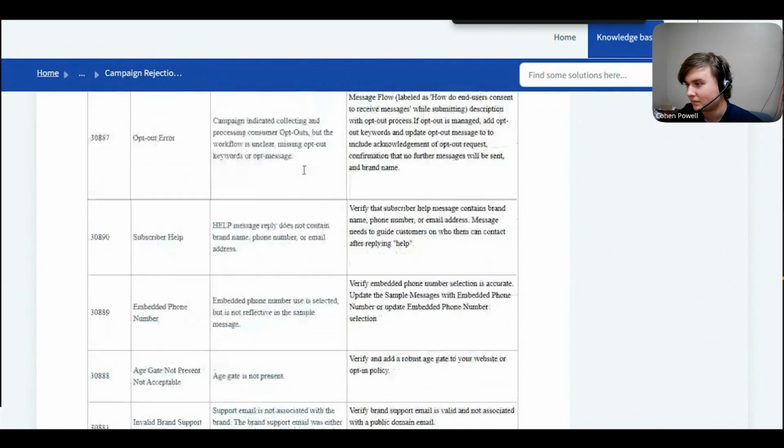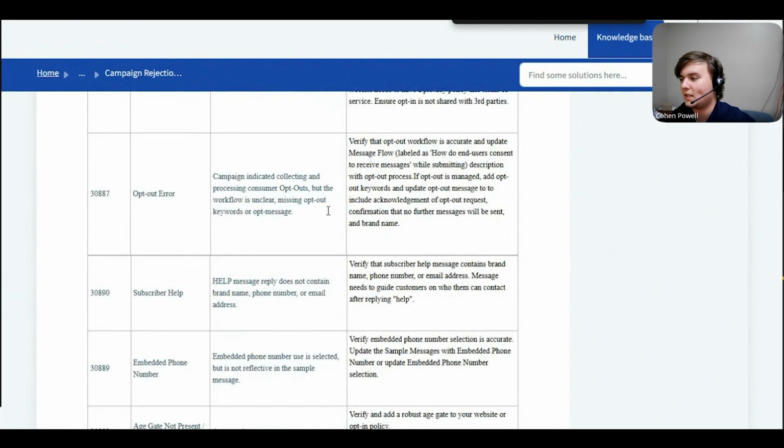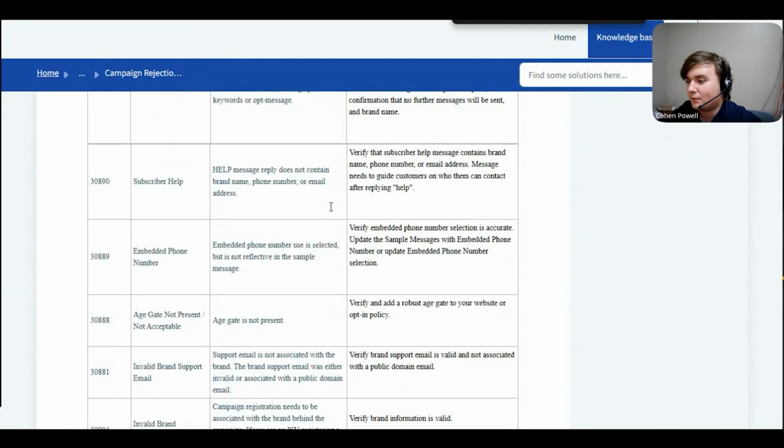Subscriber help. Help message reply does not contain brand name, phone number, or email address. That is also very important. Please make sure to add that as well. Verify that subscriber help message contains brand name, phone number, or email address. Very self-explanatory. Embedded phone number. Embedded phone number used is selected but is not reflective in the sample message. Verify embedded phone number selection is accurate.